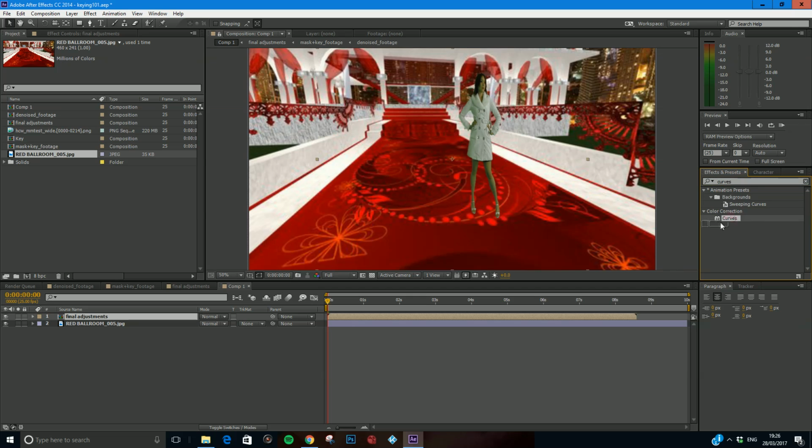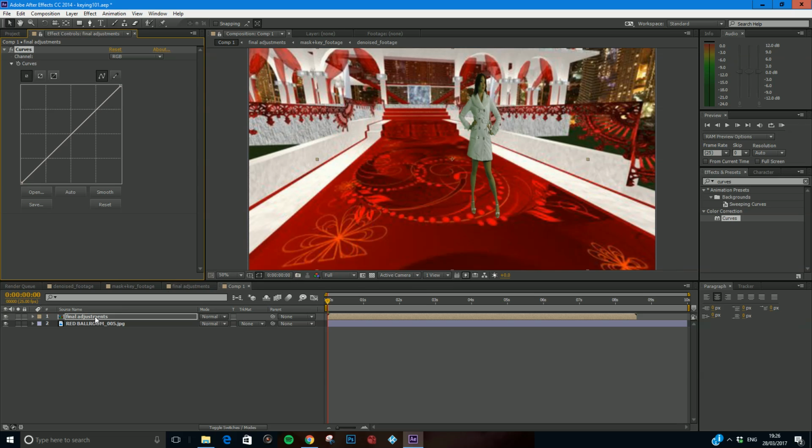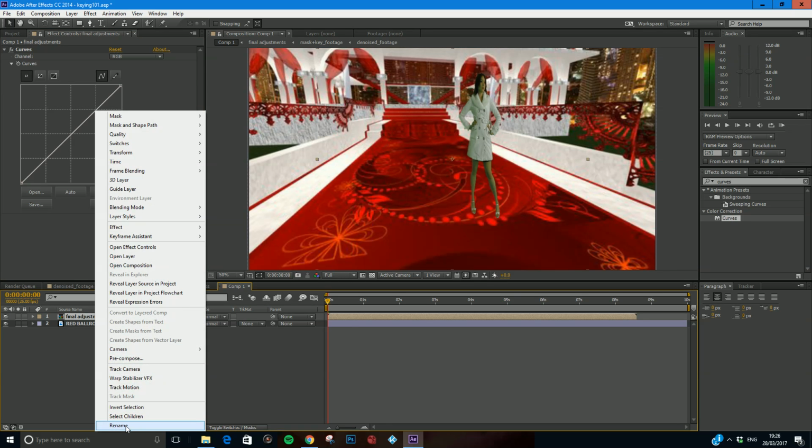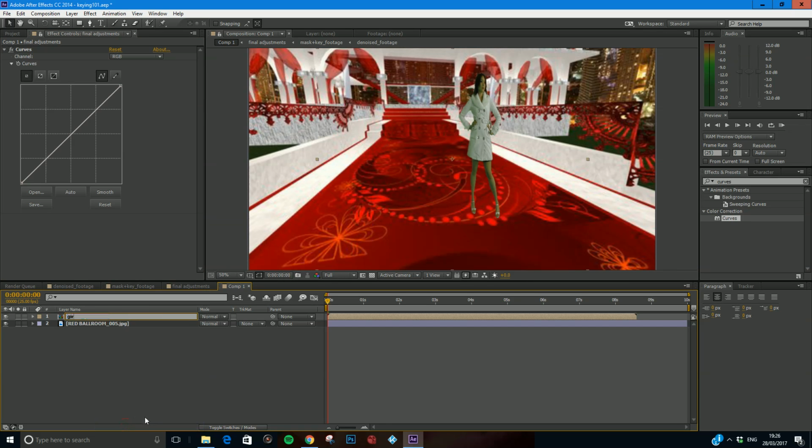So let's click and drag our curves onto this final adjustments, which is her. If it makes it easier, you can just rename it within the timeline and call it girl key, just so we know what's going on. Now, I've been through curves before. Currently we're in RGB, so when we click and drag in here, we're modifying the reds, greens, and blues.